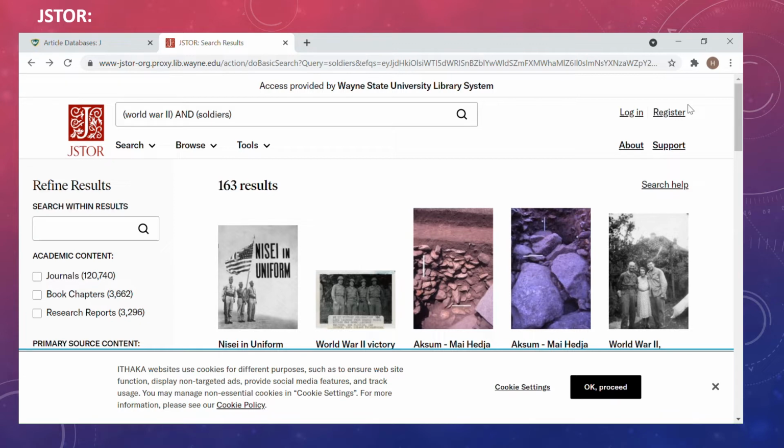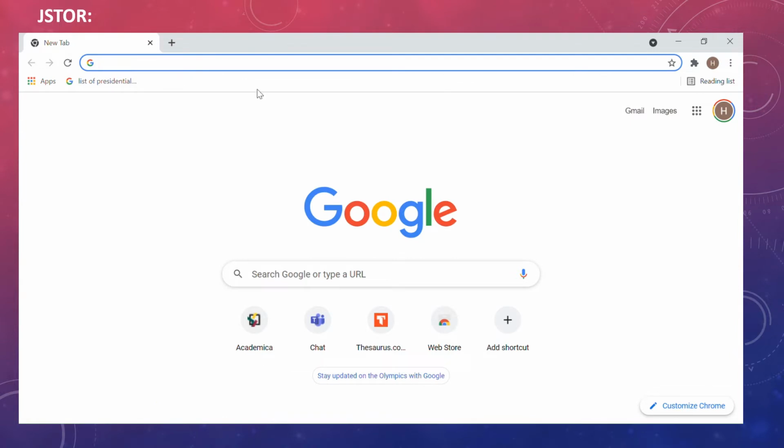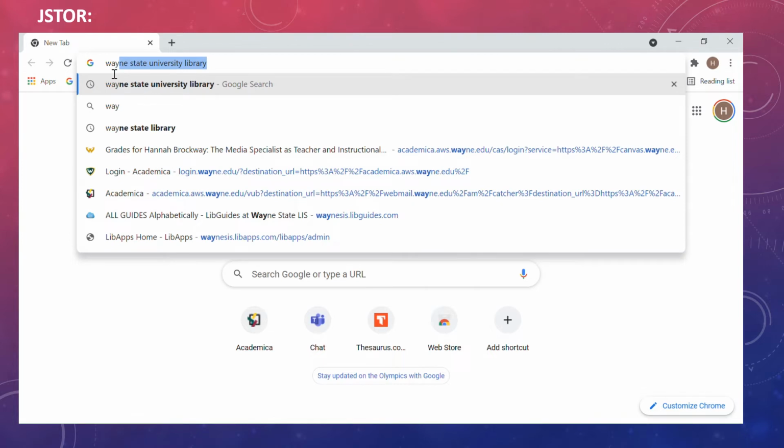Also, once you choose a picture or an image, make sure that you write the title down on your second handout so that you can use it later for your assessment. Next, we are going to start by finding the Wayne State University Library website.